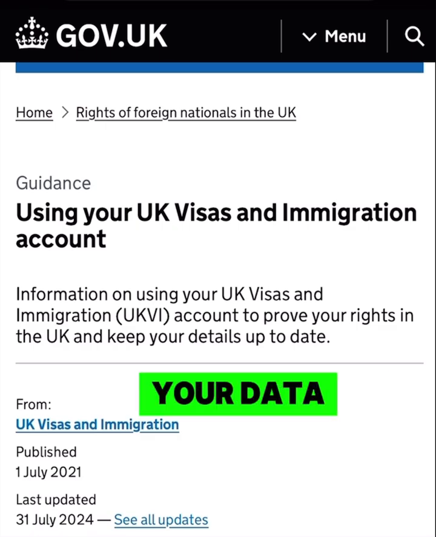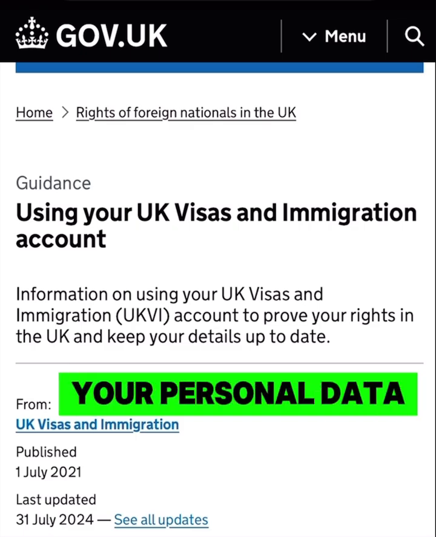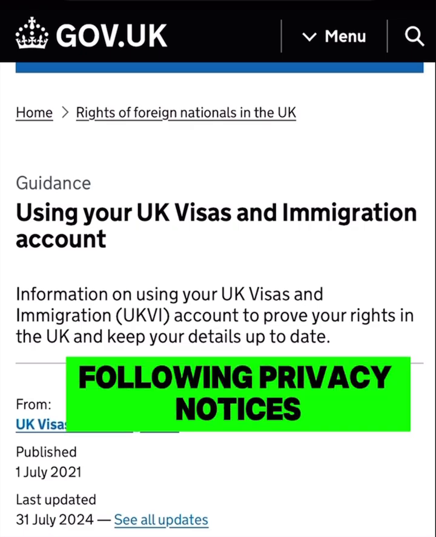How we protect your data. You can find information on how the Home Office uses and protects your personal data by reading the following privacy notices.